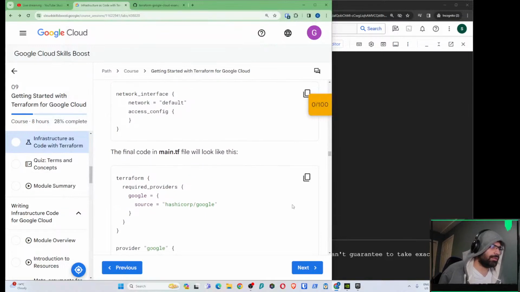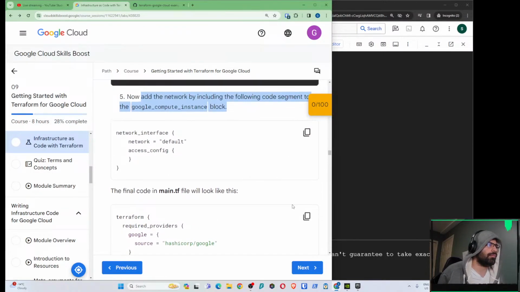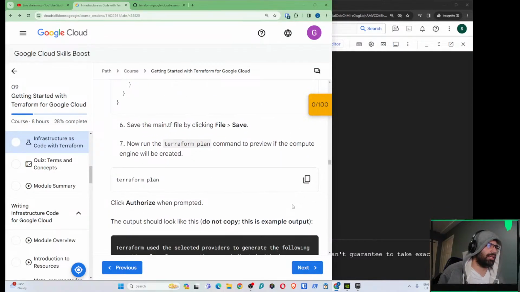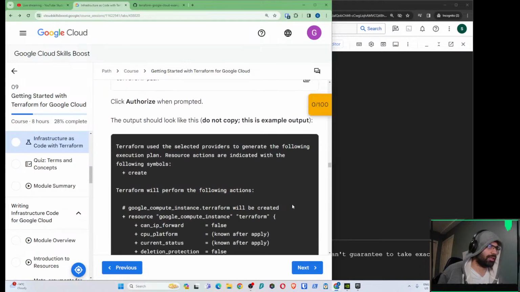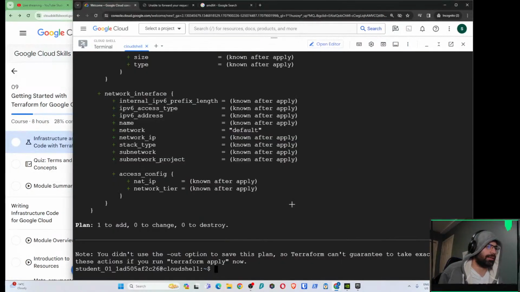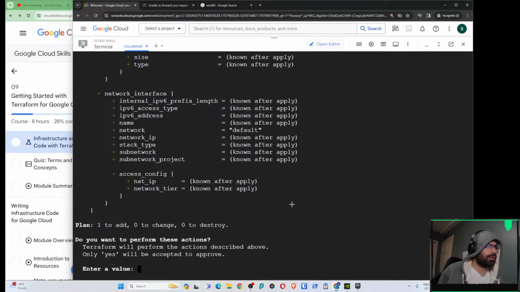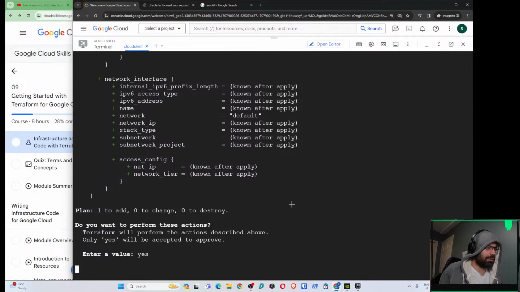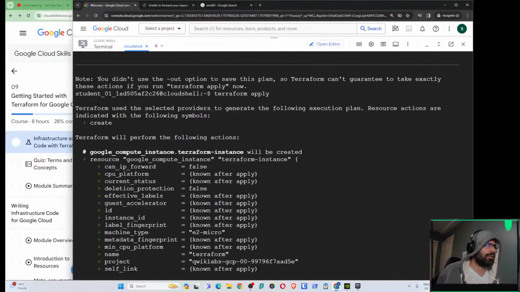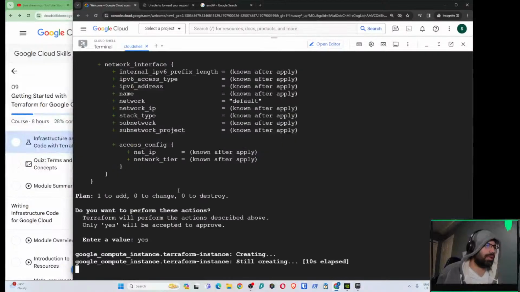So let's see. The final code should be like this: save the main.tf file, run Terraform plan, authorize. Do not copy the example. So this is actually how we see it. Now apply. We just say yes. It's getting applied right now. What it did is similar to plan. It did the same plan thing with all the information. It's still creating, still creating.